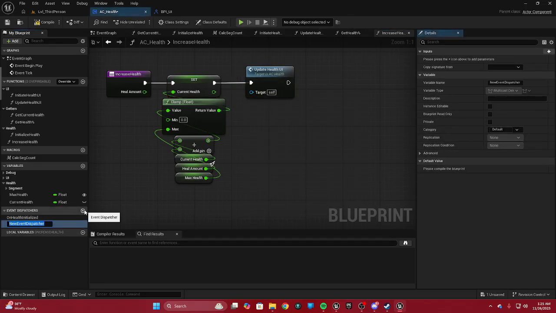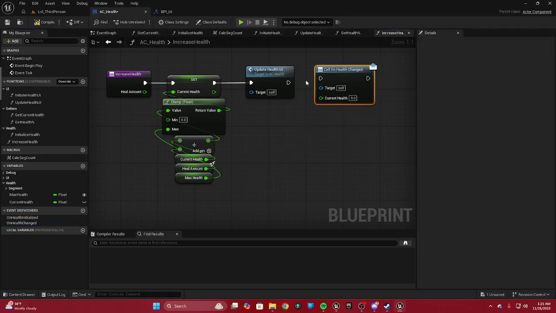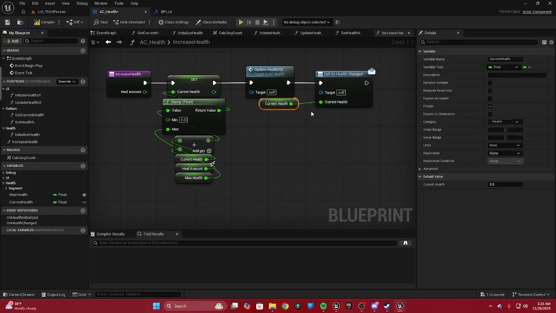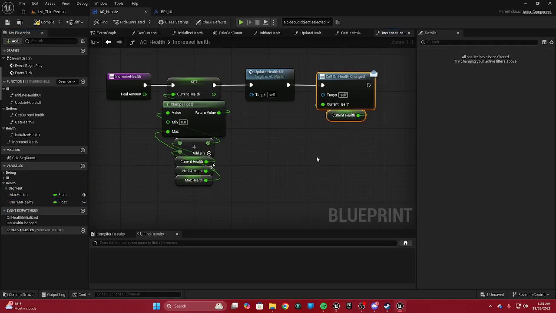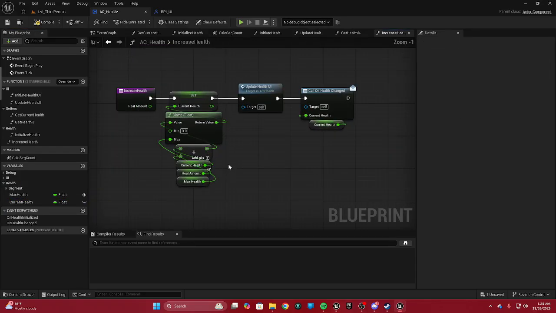And then another event dispatcher called on health changed. This will take the input of a float, current health. All right. So increase health is done.